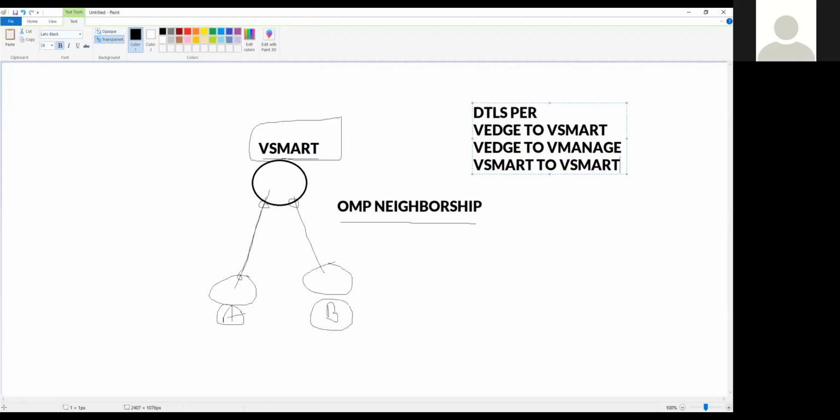Sir, actually, what is the significance of vManage over here? vManage is a device on which you are going to do every single configuration, because configuration cannot be done anywhere else. All the configuration has to happen or will happen over vManage.